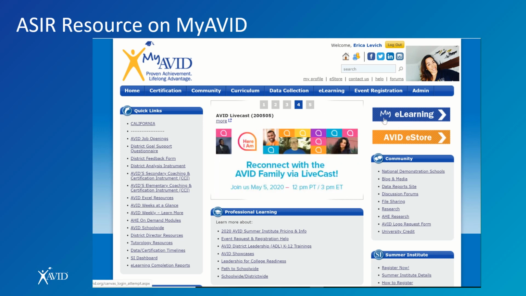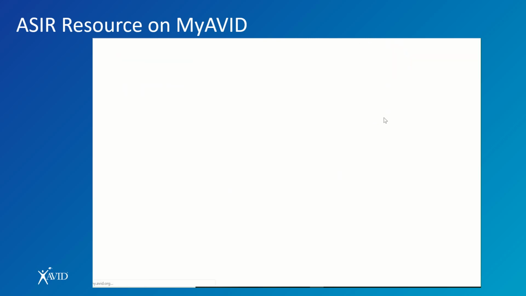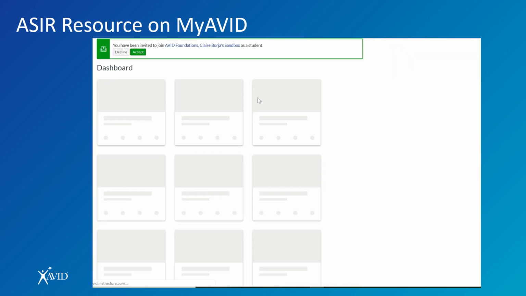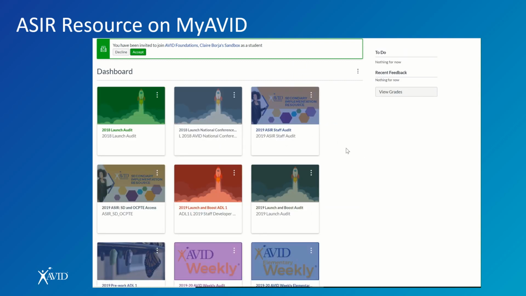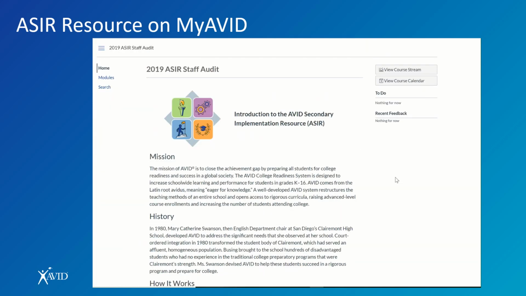So you'll get there by clicking on the blue My eLearning tab when you get into your My AVID account, and you'll go to your dashboard. Access is not denied. I don't know why I keep saying that. You'll click on the ACER picture here, and it will take you to this landing page.